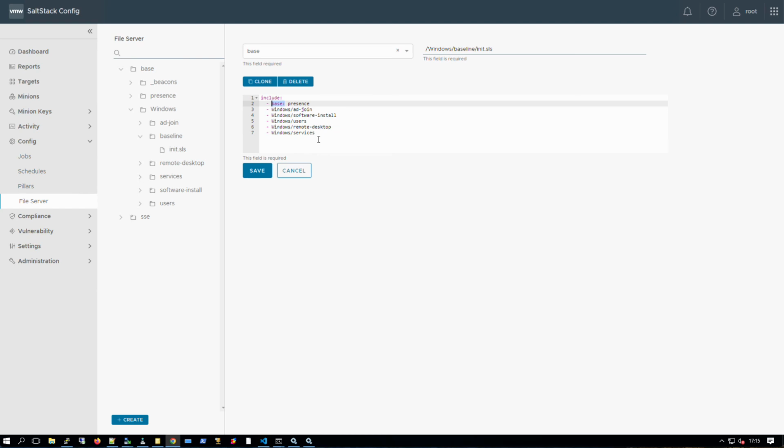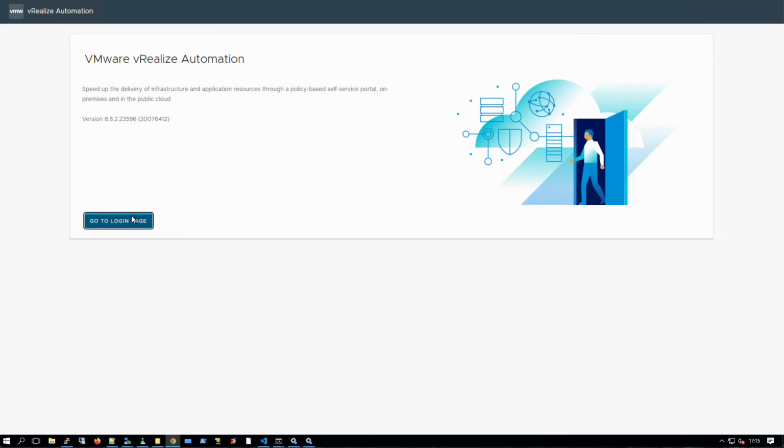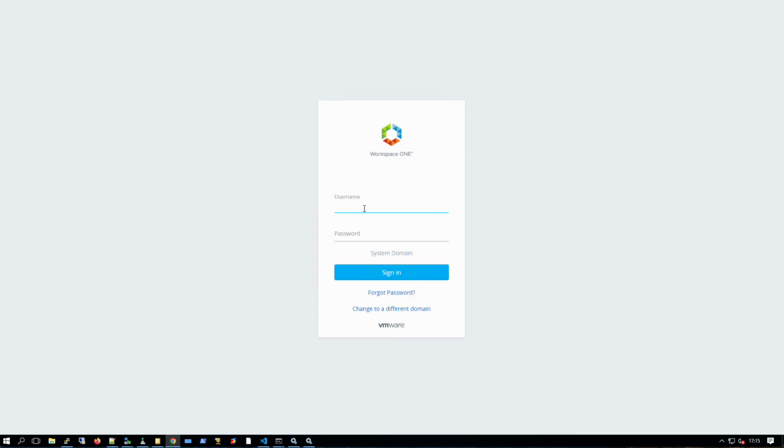But again, if you're going to use salt environments, heed the warning of making it too complex before you become an expert with the salts as well. You know, keep it simple. And that's it. That's explaining all of my salt configurations. So I'm going to go back into my VRA environment now, which has logged out. So we'll quickly log back in.